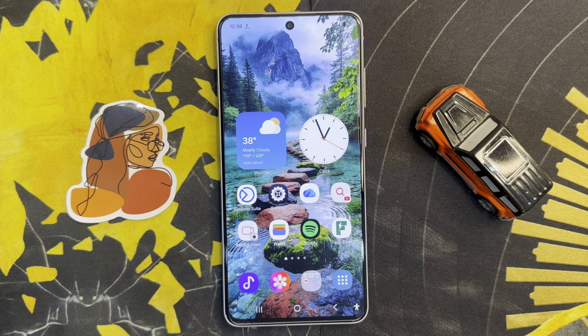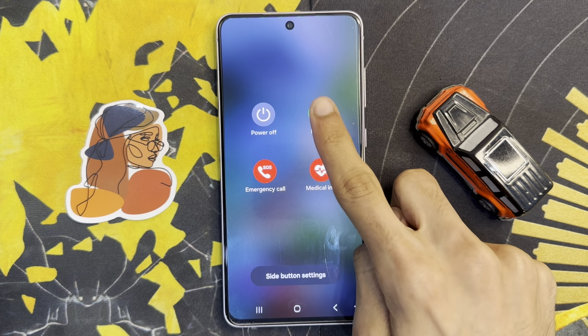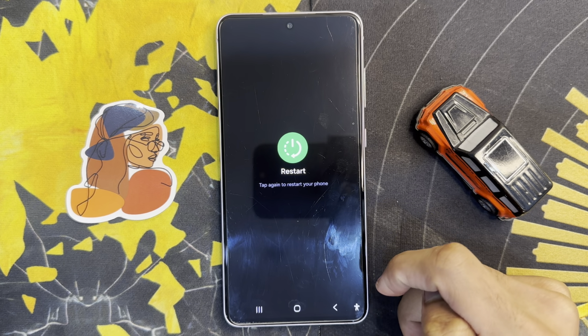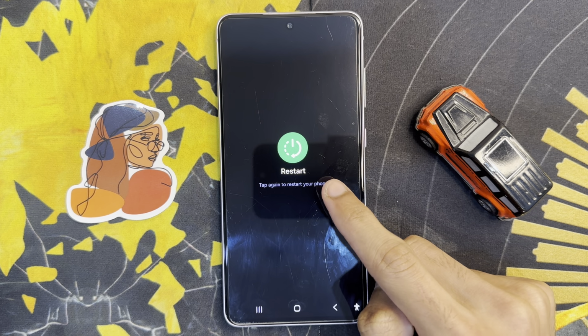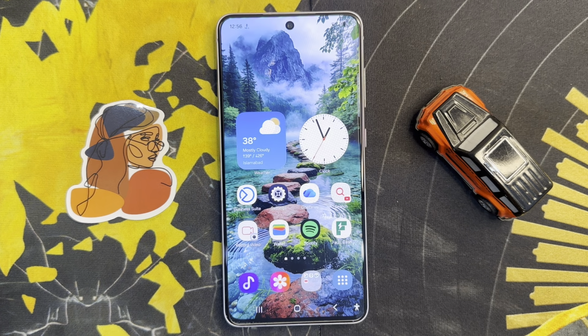Let's start the video. First of all, restart the phone: click and hold the side power button, click on this restart icon, and again tap on this restart icon. You will see your phone restart. After restarting, enter your phone PIN. You will see your problem is solved.